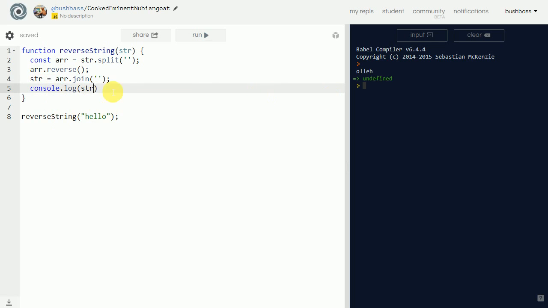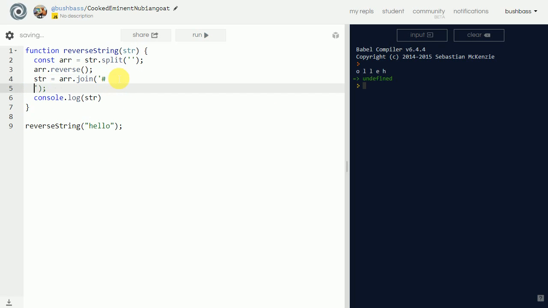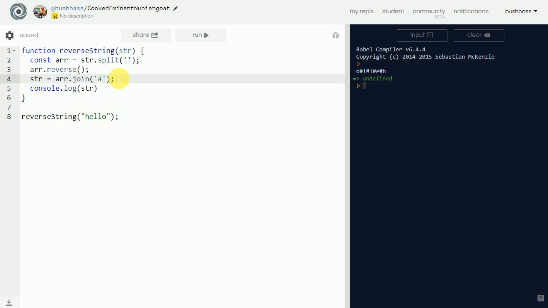Oh, there we go. So let me see what happens if we put a space in there. Yep, it puts it in there. Now what happens if we put a symbol or something in there? Yep, so there you go. See, it tells it how to put it back together. Okay, this is very useful. And there's how you reverse a string in JavaScript.